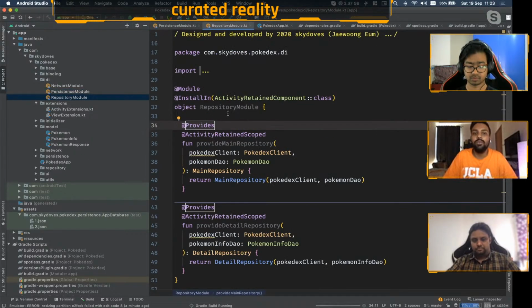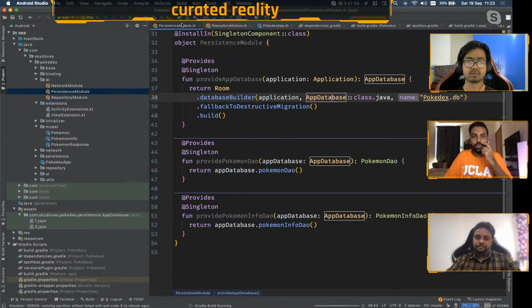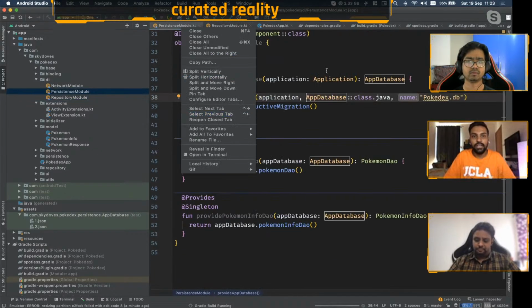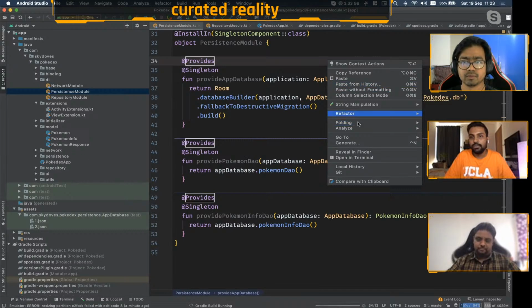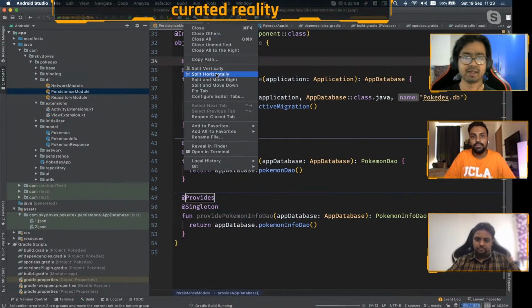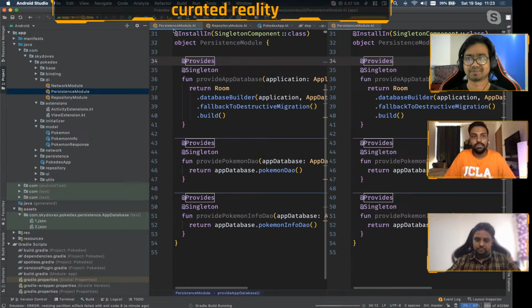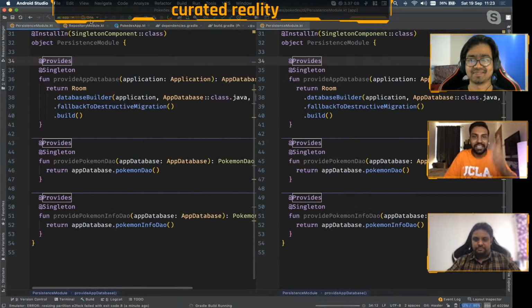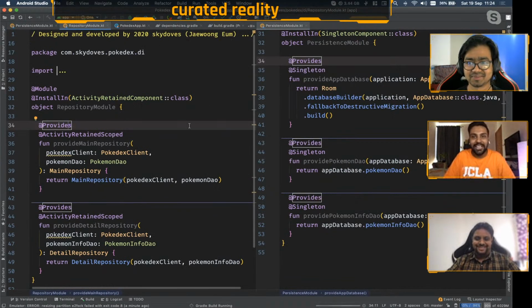Now, you might notice one thing here. If I can split this. Oops, sorry. Split vertically. This is something that I always go with. I do the horizontal first, and then I make my mistake.